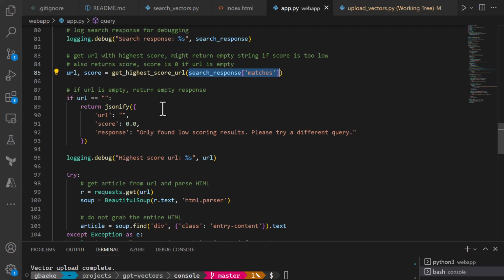Basically, that means that if the score is not high enough, the URL will be empty, and I will tell the user, I only found some low scoring results. Please try a different query. I didn't find a really good match for what you are asking here. That doesn't mean there isn't a good match. It could actually be that this lower scoring match is the thing that we need, but we just built that in also as an example to see how you can manipulate a bit what happens in the UI.